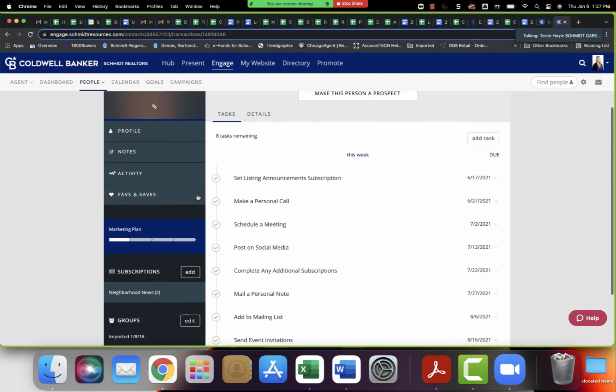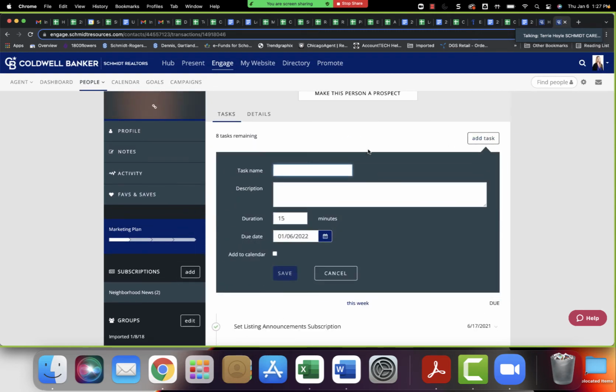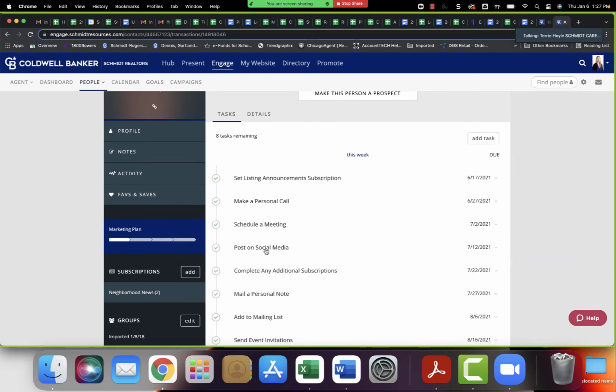So in this particular client, you can click Add Task. It'll let you name it, what the description is, how long it should take, what the due date is, and if you want to add it to your calendar. I very much work out of my inbox and my calendar, so I always add everything as a calendar so that I can make sure that I keep myself on task. So I would always want to add it to my calendar. So you can add an individual task to that client.